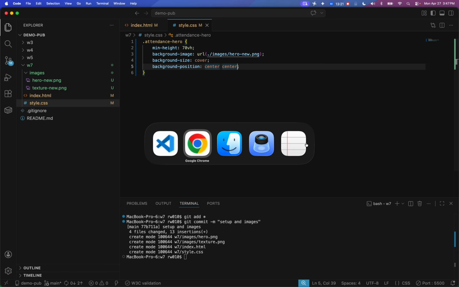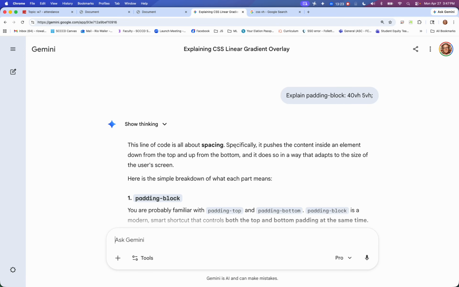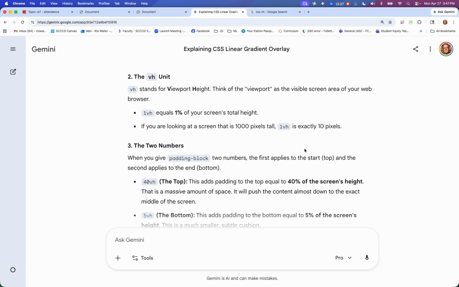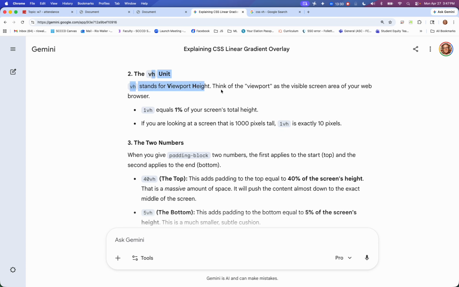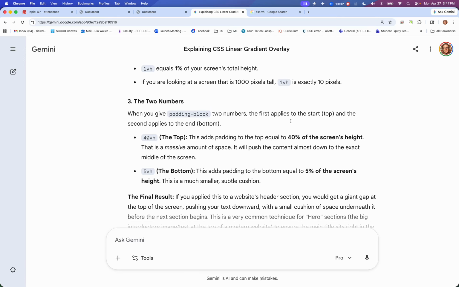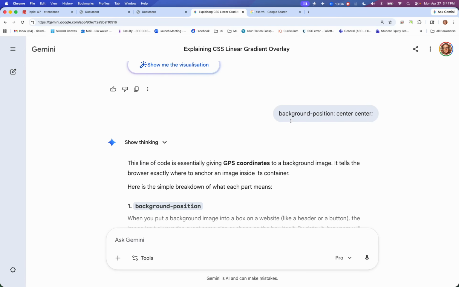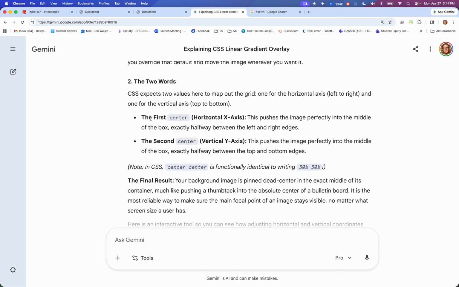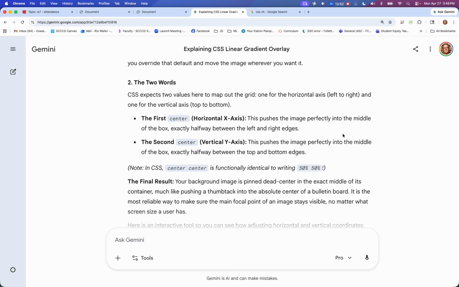And this is where I definitely recommend, as we're going through these things, going into your favorite app and asking, hey, what is viewport height? To give you an example of that. And then, position center, what is this doing to me? First it centers on the x-axis, pushes it perfectly into the middle of the box, and then it centers it on the y-axis. So this is the equivalent of what you may have seen as 50-50 that centers things.